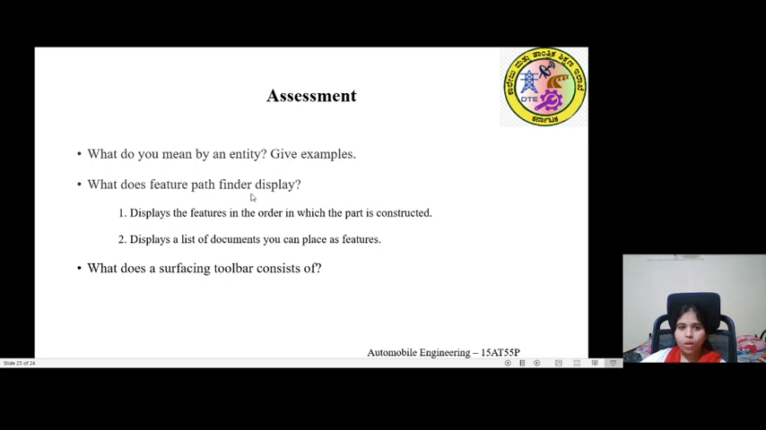So, first one, let me tell you. What do you mean by an entity? And you have to give an example. An entity is nothing but an element of a geometry. An element of a geometry is called an entity. Examples are a line, an arc, a point, a circle, whatever you select, will be an entity.